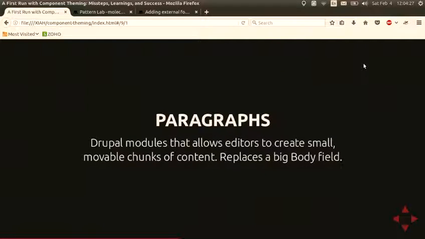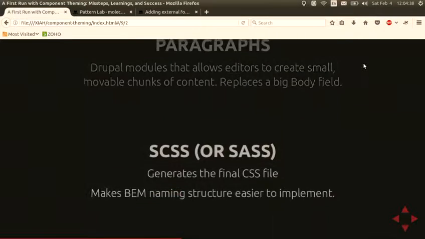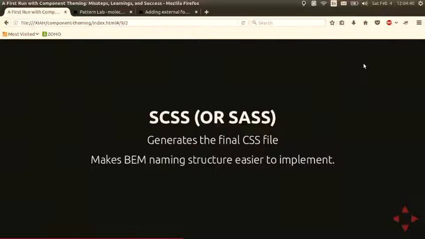So. Paragraphs. Paragraphs is a Drupal module that allows us to create small, chunkable widgets of content that a content editor controls. They can drag them, move them to different ordering, however it is that they want the thing to show up. SCSS or SASS. This is pronounced SASS because originally the files ended in .sass. Now they end in .scss, but we still call it SASS. And SASS generates the final CSS file for us that's shared between these two systems. And it makes the BEM naming structure easier to implement.